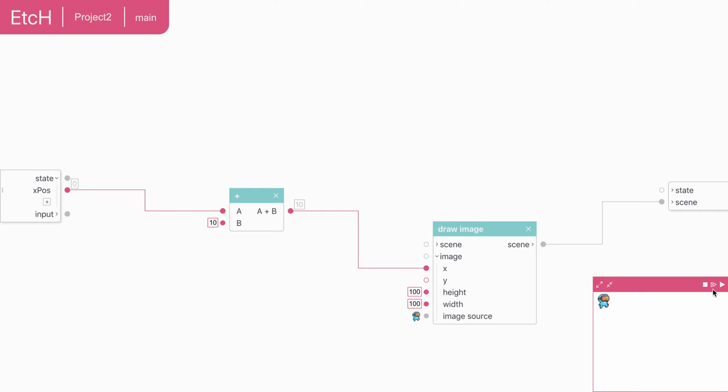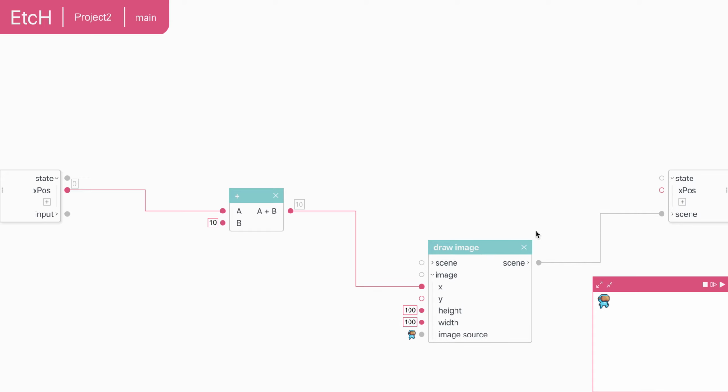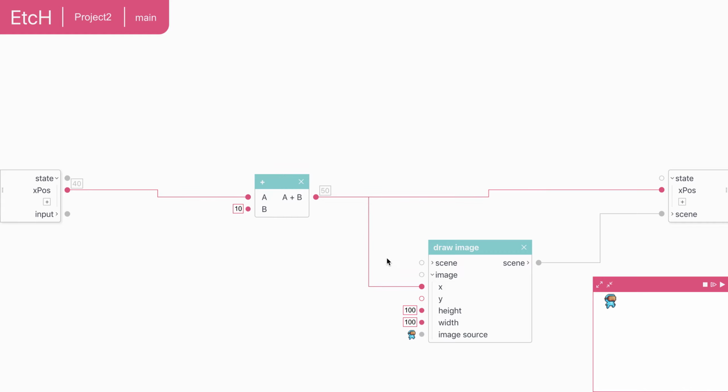You'll see our guy moved there, but if we press play, still nothing's happening, and that's because we need to return the state as well. So we take our state, wire it to the output, and now when we press play, our guy will move across the screen. And you can see here, we can also step through. So you'll see here that these values are updating. So this is the current state, and this is going to be the next state that goes out, and what goes into our image is X here.